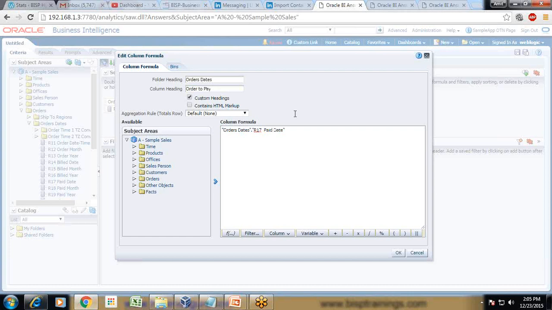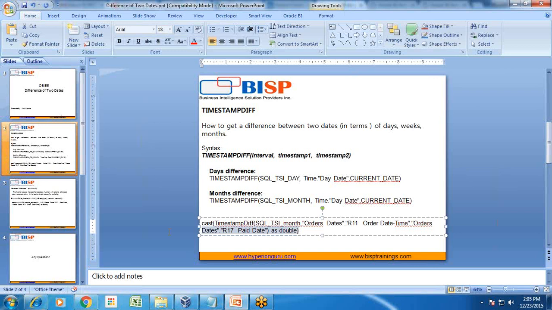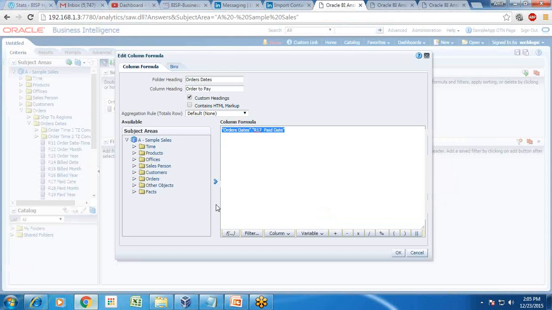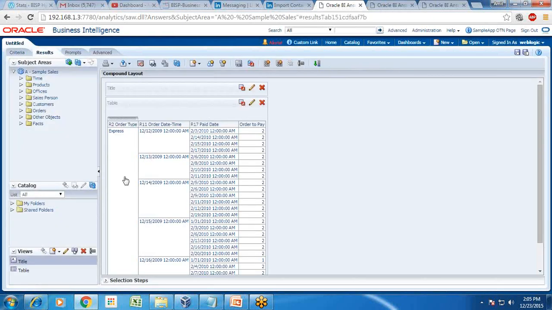Now I like to pass in timestamp diff. I can use the same argument, this function, simple copy and paste, I can use it over there. So sorry, this is going to be timestamp difference between order date and paid date, and I finally cast it to double. That's it. Okay, and then run it. This is the first example: order type, order date, paid date, and order to pay. Difference between months. So as you see, order placed on this date and paid on this date, and the difference between both of them is rounded off to month.